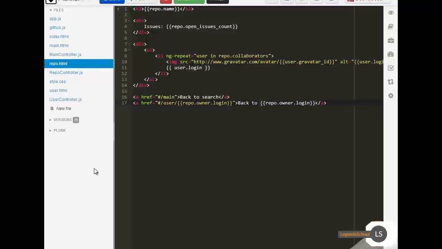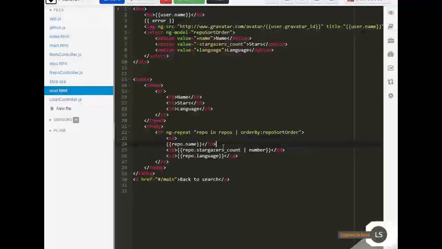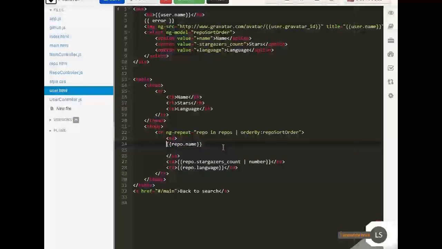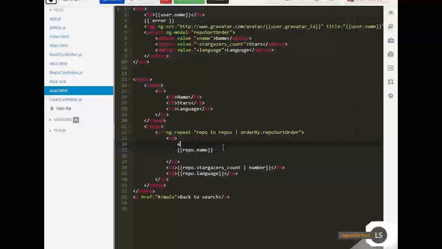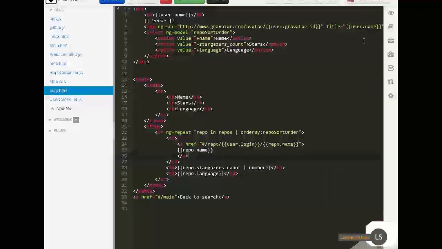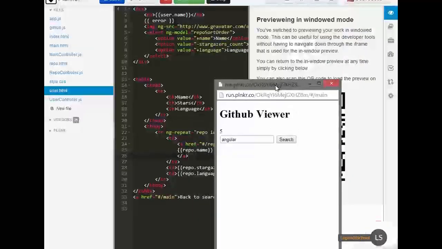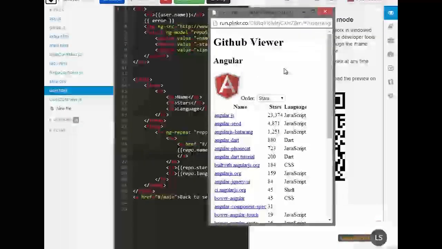The last thing we need to do, I think, is inside of user.html, instead of just displaying the repository name, I need a link to go to this new feature. So an anchor tag whose href is /repo/user.login/repo.name. And it will display the text repo.name. So if we've done everything correctly, I should be able to launch a preview. Let's launch it in an external window again. Do a search for Angular.